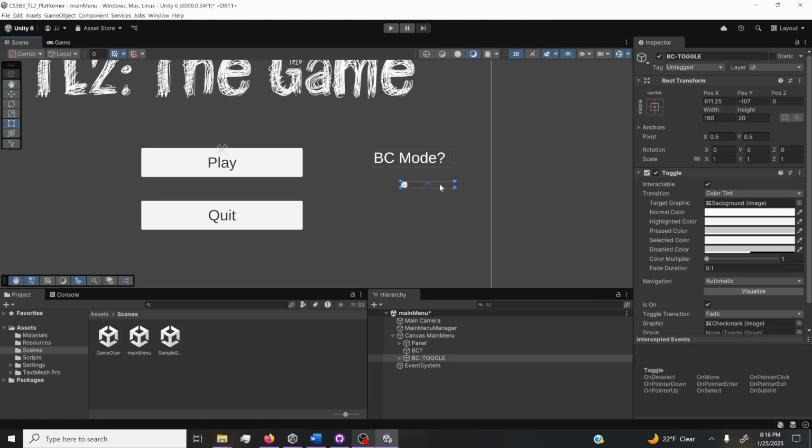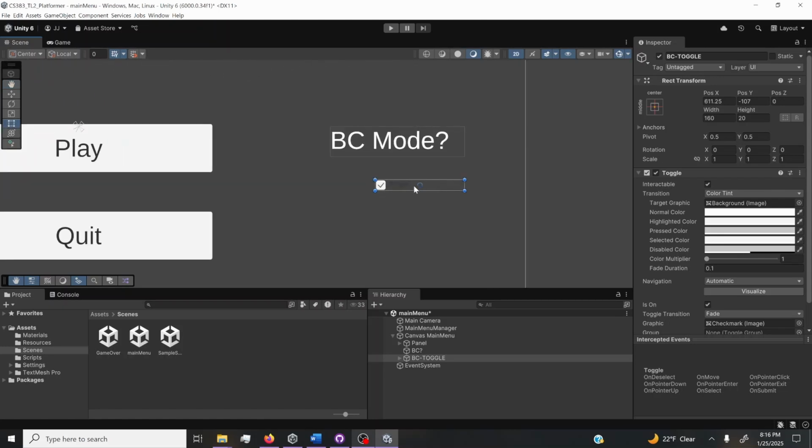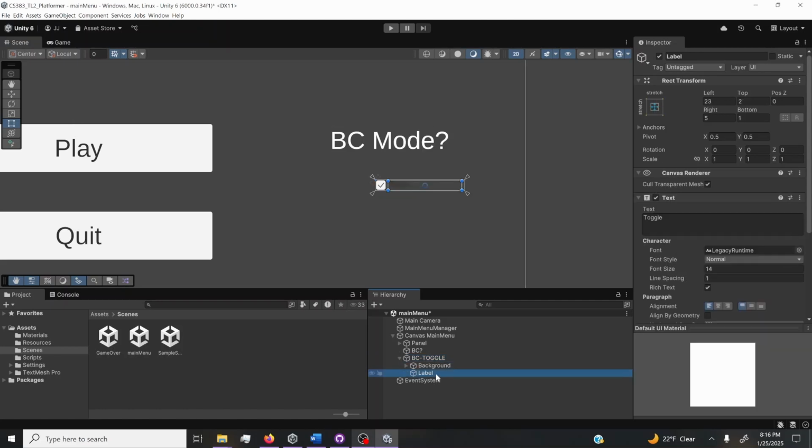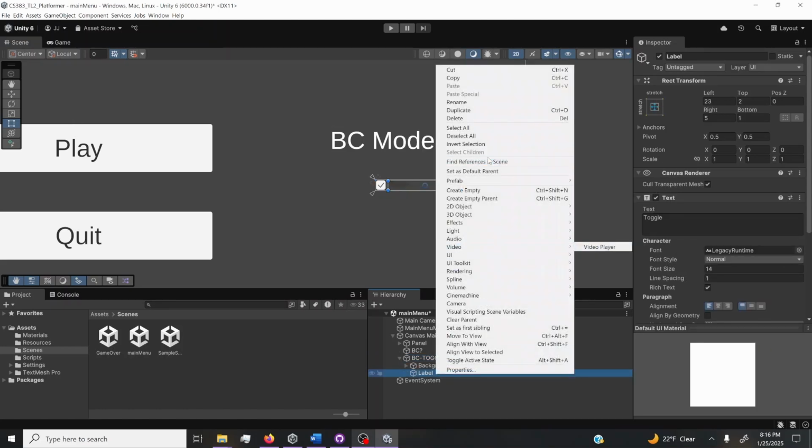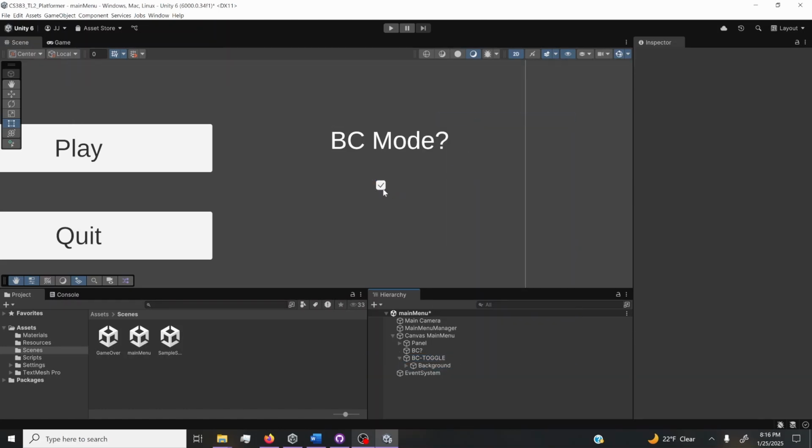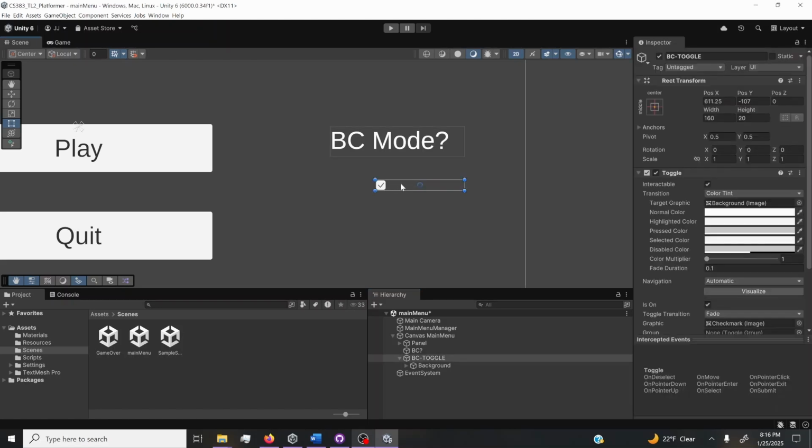Alright, it does automatically come with a label to the right of it, but I kind of like the look of having it up top in this case. I'm just going to delete that, but you can keep it if you'd like, and you just type in text in there.